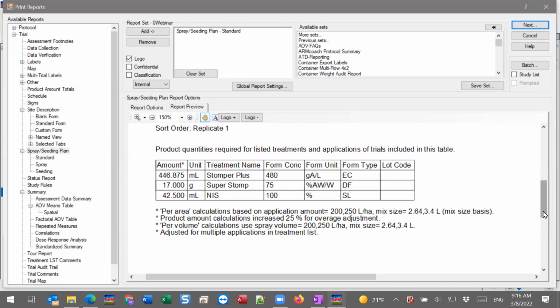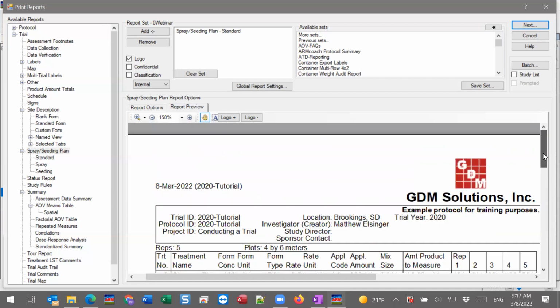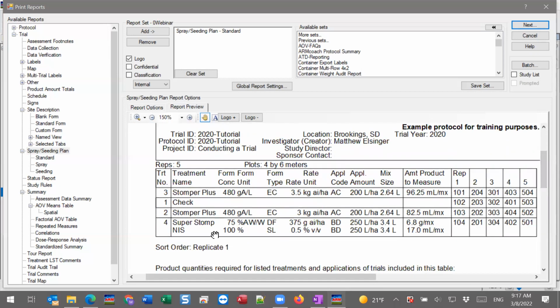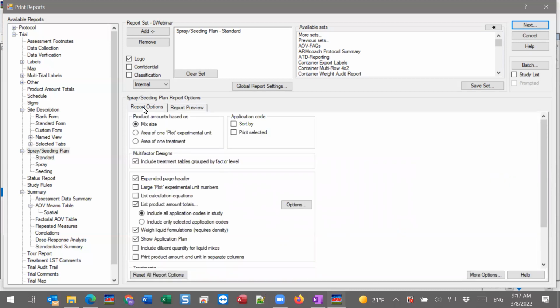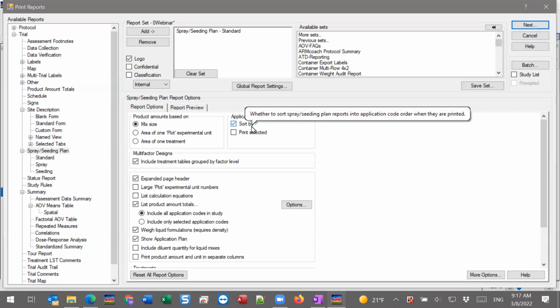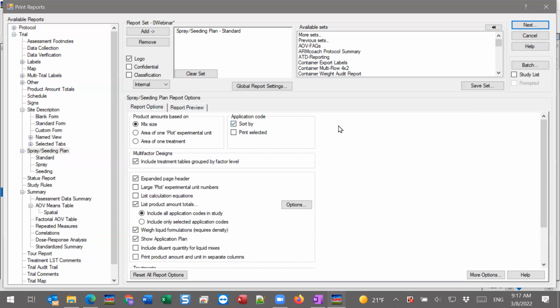Want to highlight a couple of options to customize the way this report prints out. So going back to the report options, first one I want to show is under application code. You can choose to sort the report by application code. So before, when this option was off, you saw we had just one single table with all of our products across all the application codes and told us the amount.